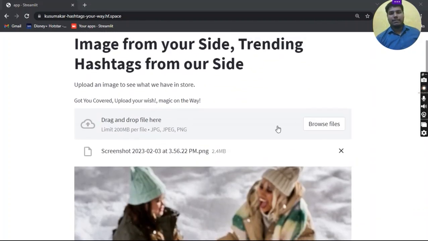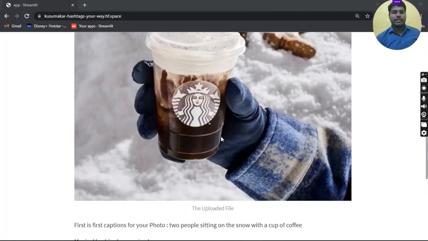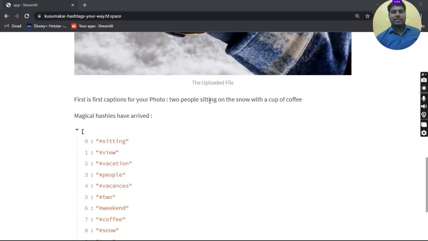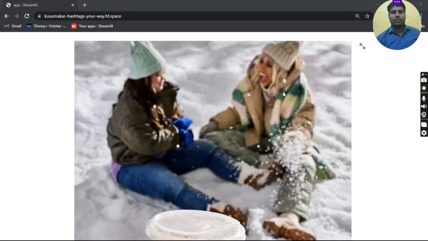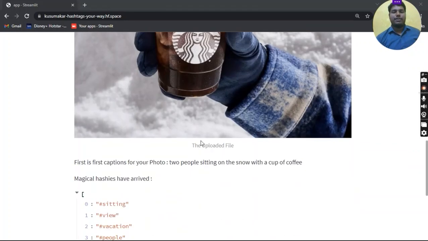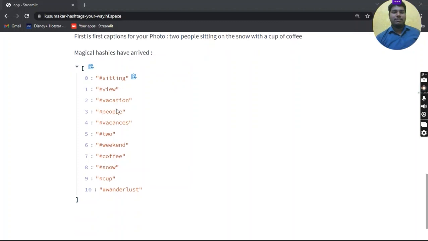As you can see, I've given the image. It gives the option to browse files, and you can put whatever file you want. I put the file which was given to me for testing. As you can see, it generated a caption saying two people sitting on the snow with a cup of coffee. It's almost the same, because we can see two people on the snow, and this is the Starbucks coffee. And whatever hashtags it generated, it printed the same thing, right? I gave the comment like magical ashes have arrived. So these are the hashtags which it generated from the context of the image.